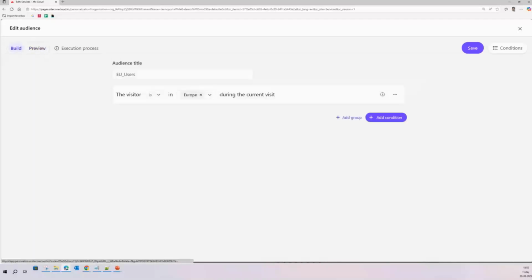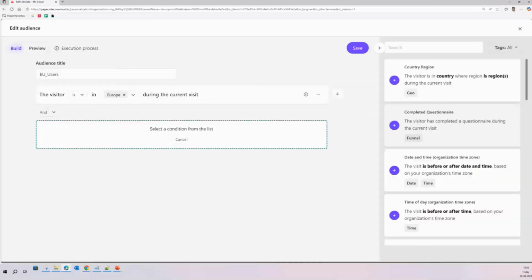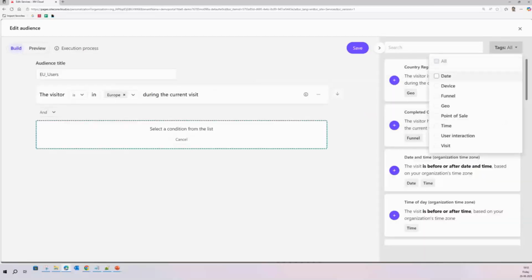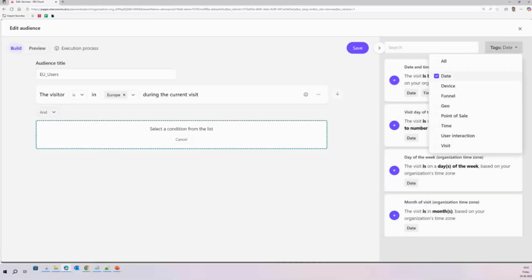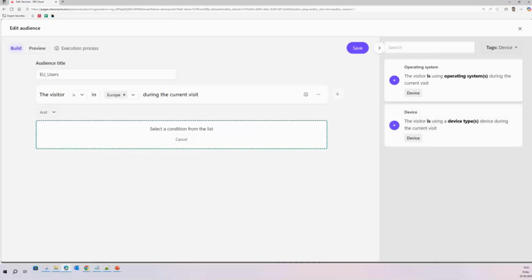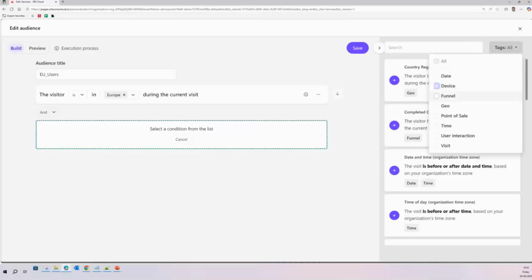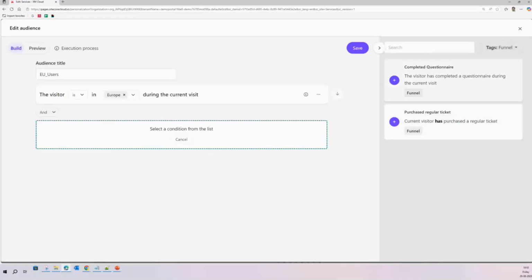Edit audience gives you the canvas where you can add the conditions. If I need to build that, I will click on build and add condition, right? Date-based personas are there, and you can use them. These are out of the box. There is also what type of device you have used; it will give you the operating system and the device type. And also funnel, I think I haven't used that: the visitor has completed a questionnaire during the current visit. So those types of things are also present.